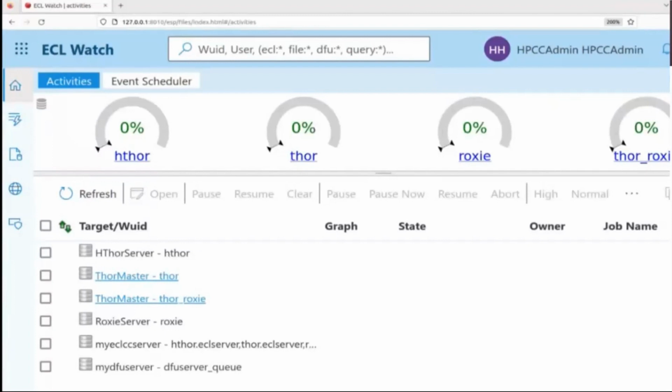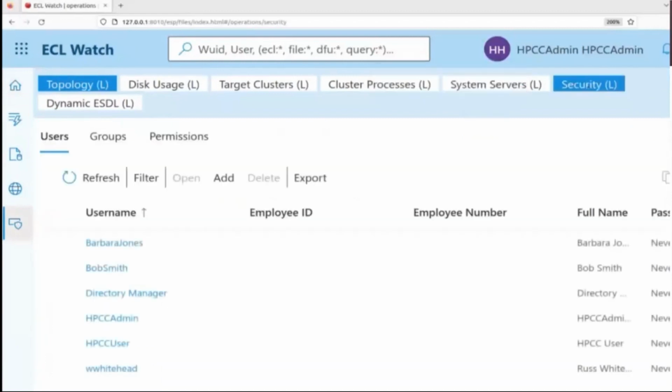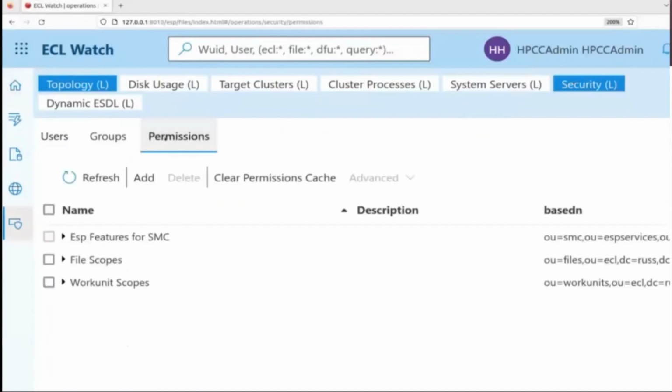First, we will utilize ECL Watch to navigate to the Permissions tab in the Security section. Operations, Security. And here we're going to go to Permissions, because what we're going to do first is create file scopes or landing zone scopes for the various landing zone locations.